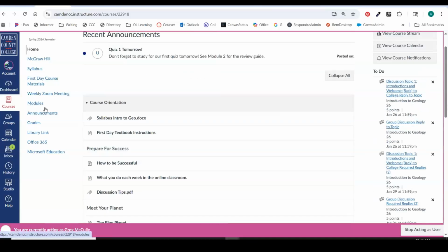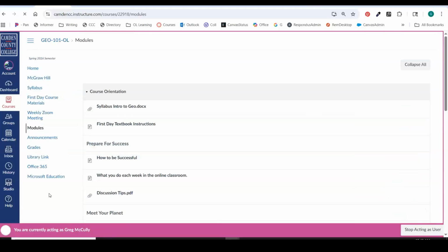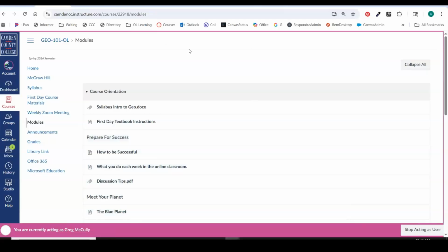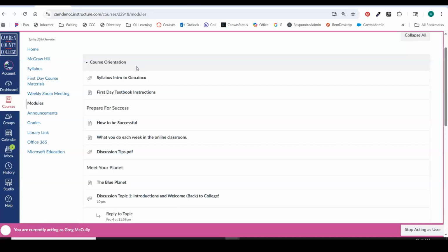So as I mentioned, this course is using the modules as the homepage. If I click on modules, this is going to stay here. The announcements are gone and the to-do lists are gone. But most of the time, the meat of the course is going to be housed in the modules. Modules are your instructor's way of organizing course content.